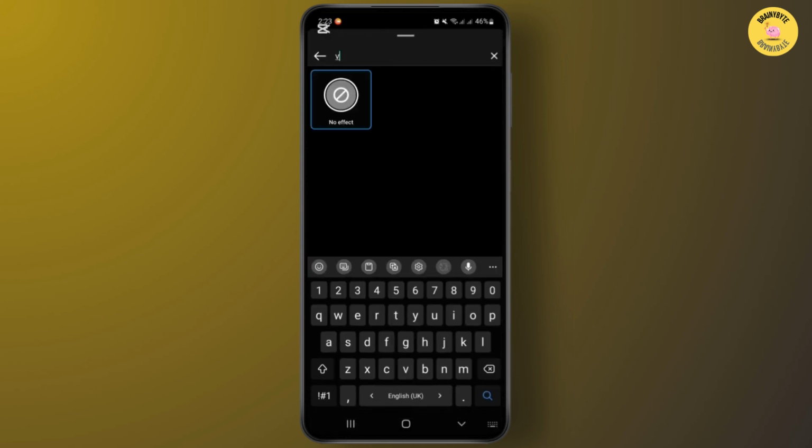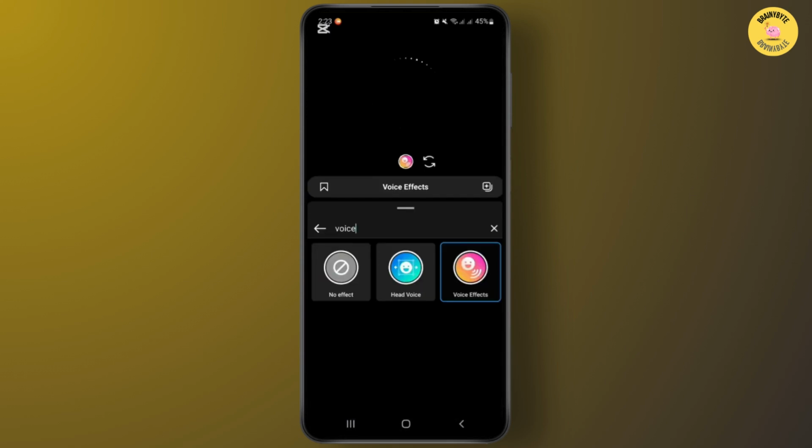And now from here, you'll have to search for voice. Okay, so from here, you'll get options to change your voice, like different effects. So you can choose any one of these. So I will choose voice effects. Okay, so from here, you can choose the specific voice effects on your Instagram recording. So from there, you can record your video with the specific voice changer effect. So this is the easiest and simplest method to use the Instagram voice changer.